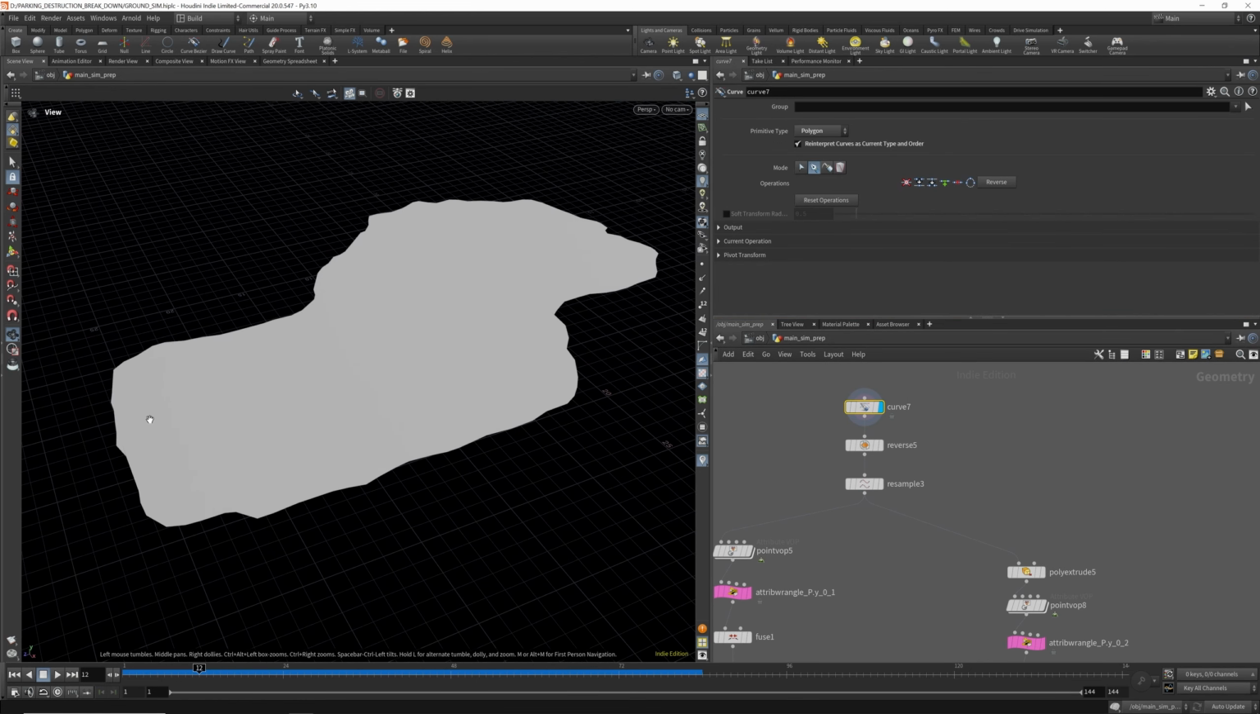Here we're just using this curve node to draw this shape. If you come over to this button here, you can just set out some points, and this is going to give us this shape here. We're going to reverse this, and here we're going to resample. If we come over to our points, we can see we've got a lot more points here than before the resample, and now we've got an even distribution.